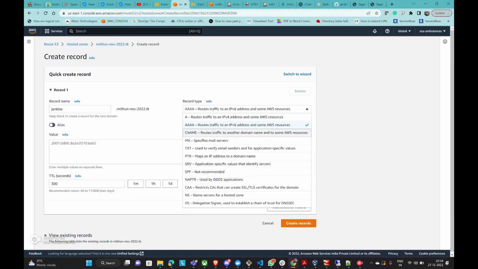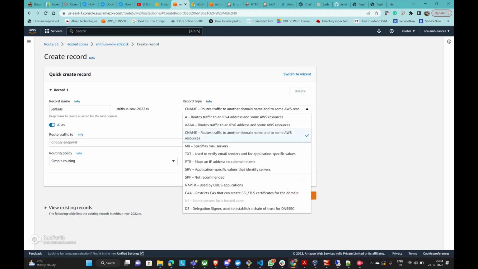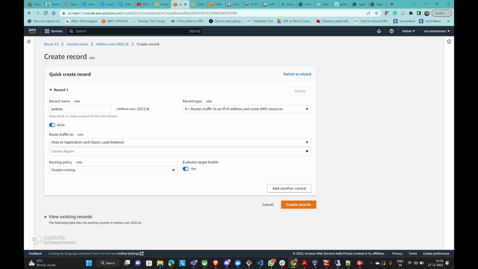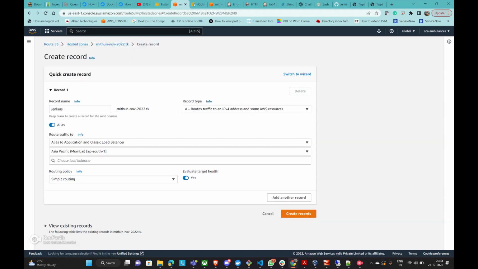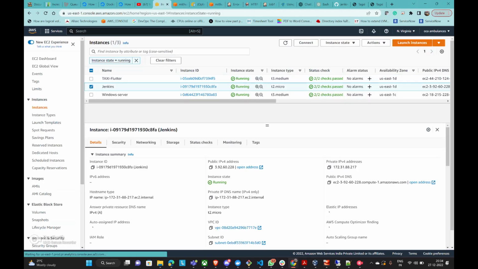So you can create a CNAME and alias. You can choose alias to application and classic load balancer. Then you have to select the region and load balancer. But we are not using any load balancer, so that is the reason I am not selecting any load balancer at all.